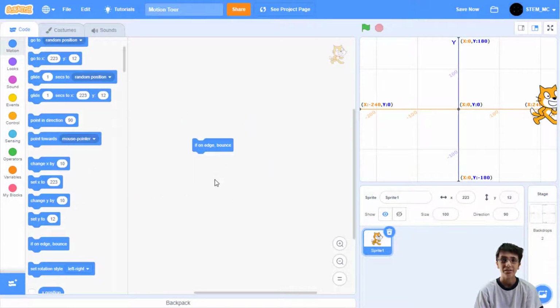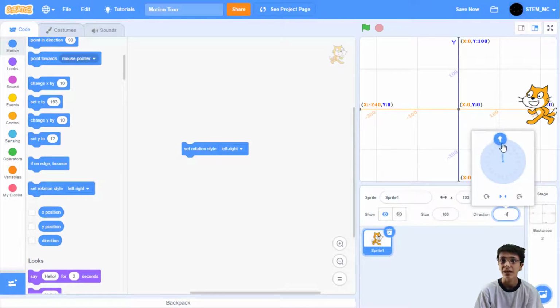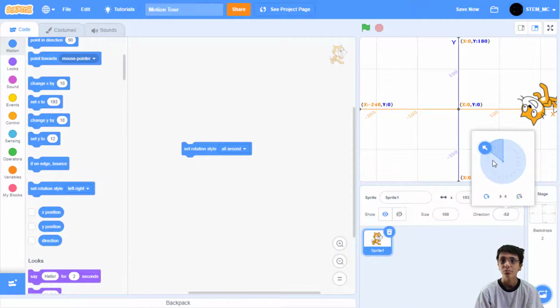If on edge, bounce allows the sprite to bounce if it's touching the edge, like this. Set rotation style is the final block we're covering today, other than values. Left right allows the cat to only point in the left and right positions. So, it'll only turn left and right, like this. Don't rotate allows the sprite not to rotate. And finally, all around allows the sprite to move all around.